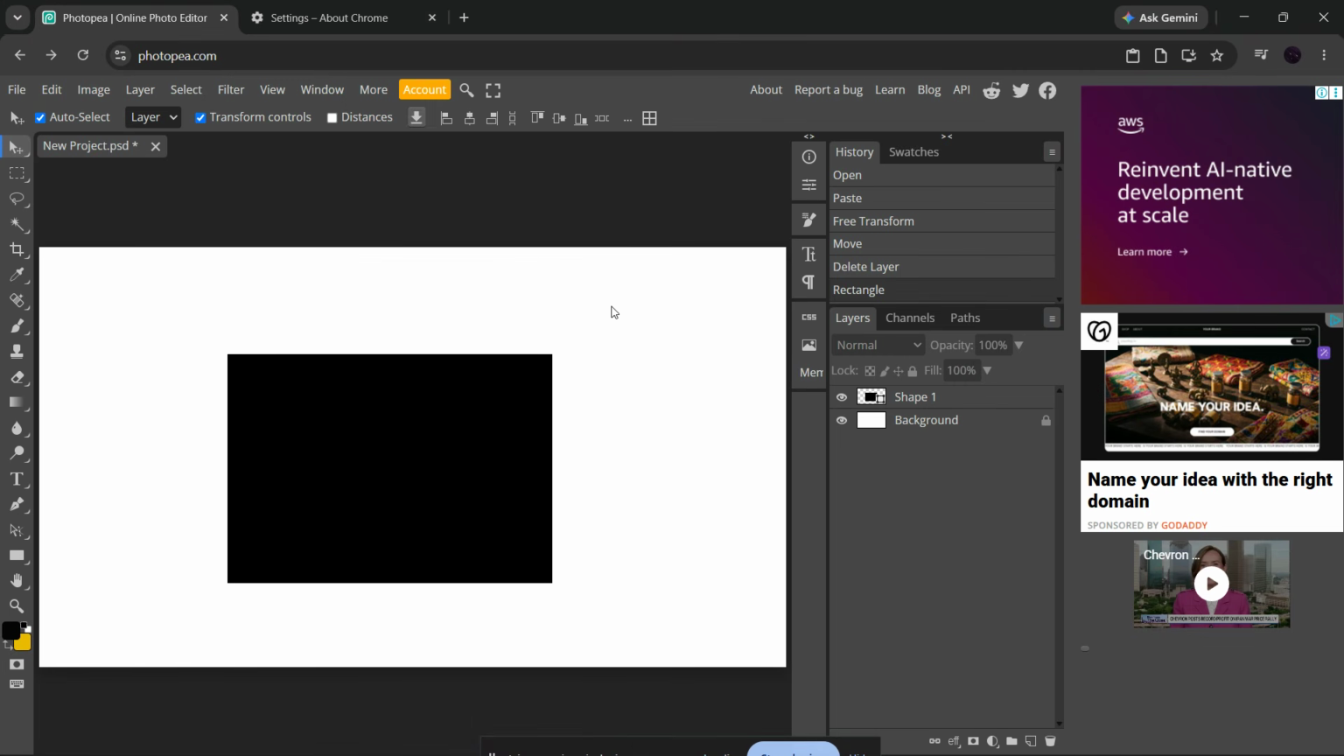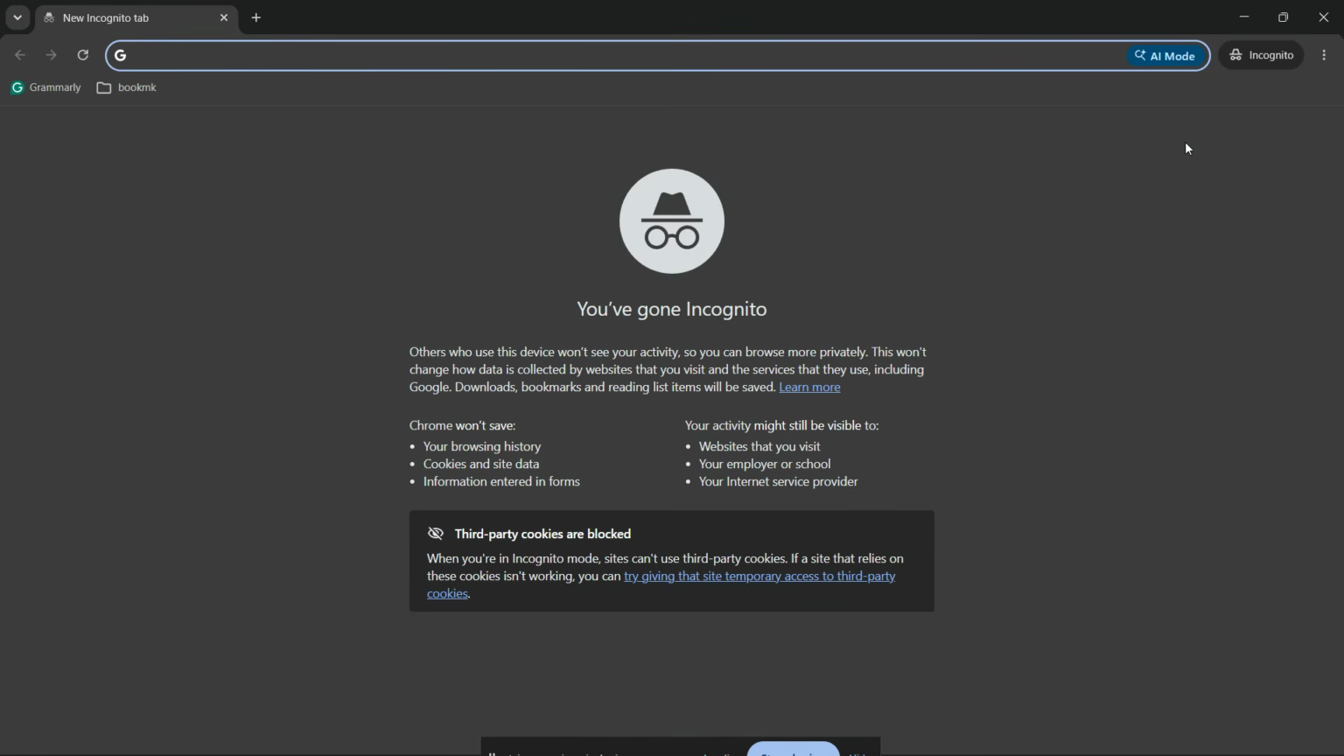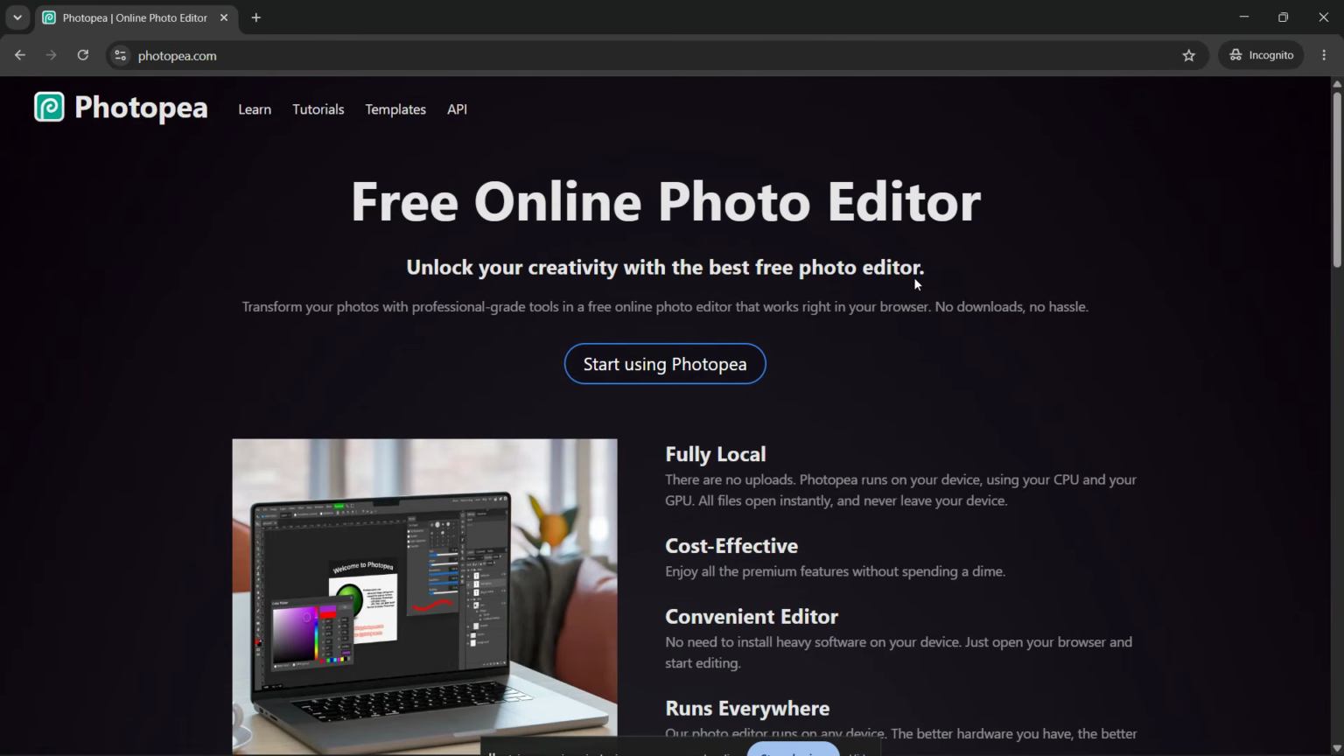If Photopea still is not opening, try using Incognito or private browsing mode. This is one of the fastest ways to determine whether a browser extension or saved browsing data is causing the problem. On a Mac, press Command Shift and N together to open an incognito window in Chrome. On Windows, press Ctrl, Shift, and N. If you're using Firefox or another browser, open the menu and choose the private browsing option. Once the private window is open, visit photopea.com.